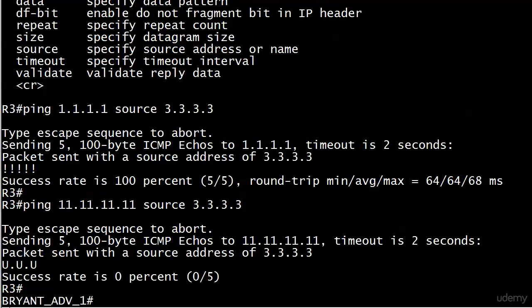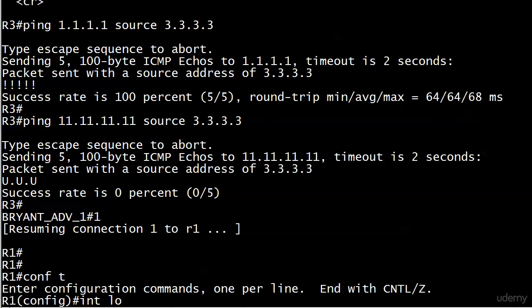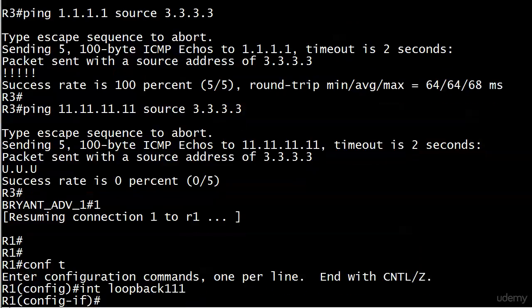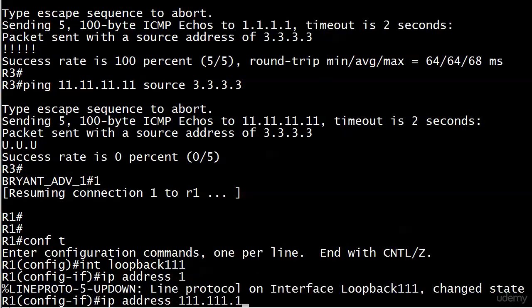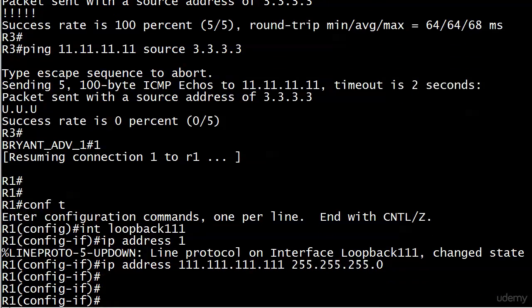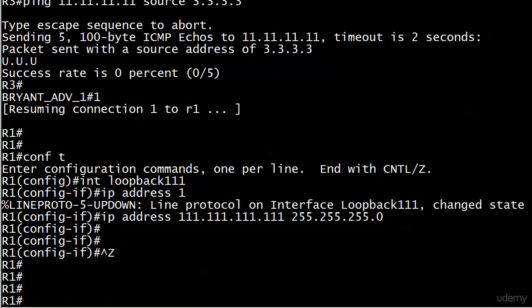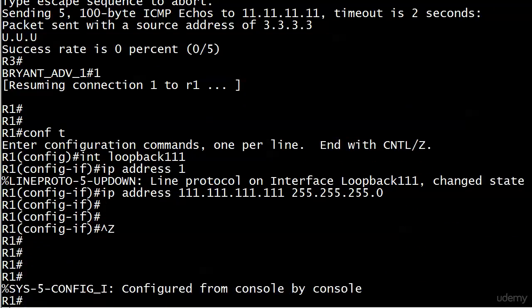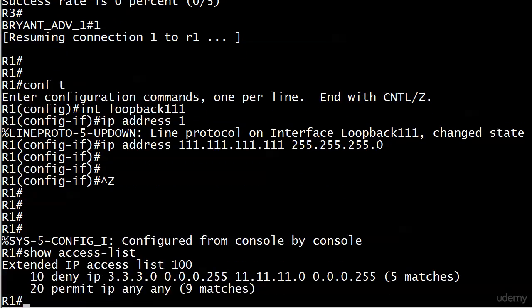Let's go over to router 1 and actually add a network. And we'll make a loopback 111. Now, I want to just go over to router 3 and ping, because the access list should permit that, right? Let's go ahead and have a look at that. Do I need to add anything to this to allow pings to the 111 network? No, because the second line is permit IP any, so we should be perfectly fine there.